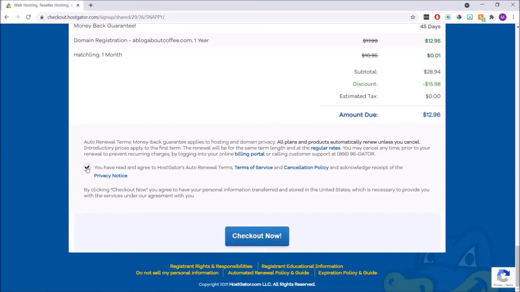then click Checkout Now. So I'm just going to pause this video while I fill out my personal information above, and then I'll restart it. So if you're following along at home, just pause this video while you're doing the same, and then come back and press play, and we can install WordPress together.